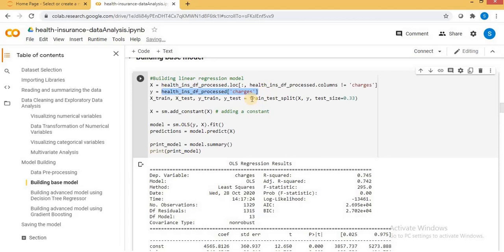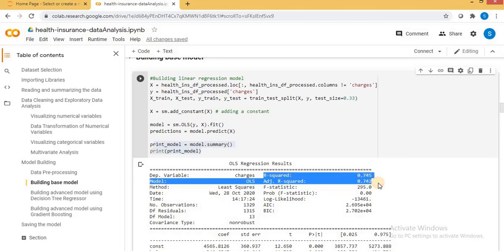We will use train test split to split the dataset into two, with 70% of the dataset as training data and 30% as test data. We will be using OLS, that is, the ordinary least squares method, to model our data. Once our train data has been modeled, we can see the summary of the results below. We see the accuracy of our model is approximately 74%.